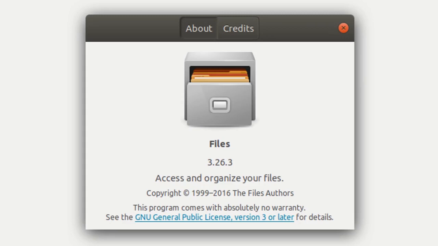One exception is Files, which used to be called Nautilus, and it's still at 3.26.3. I believe the reason for this is that version 3.28 no longer supports folders on the desktop, and many people object to this change. Unfortunately, you lose out on some of the new features of 3.28, such as the ability to star files so that you can view a selection of the files you're currently using without hunting through the entire file structure.